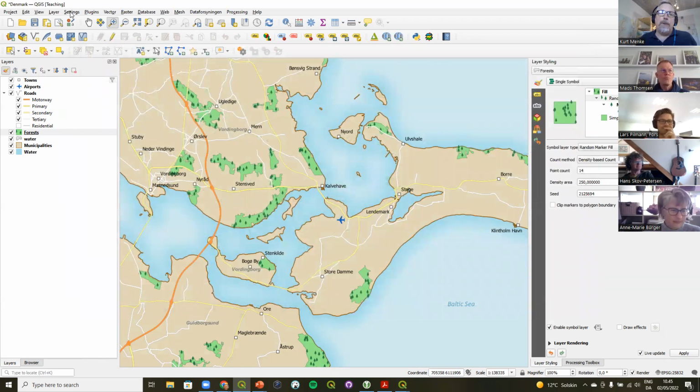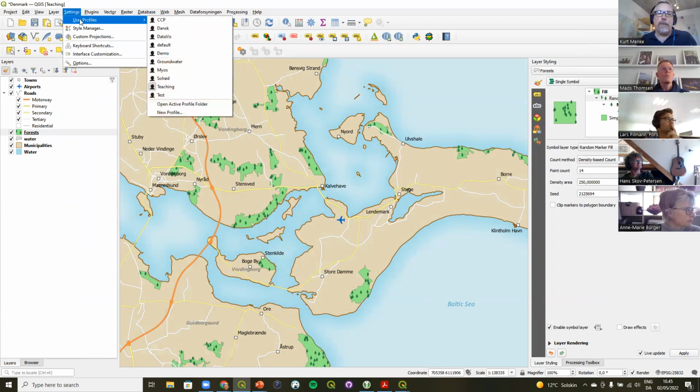So if I go to the settings menu, there is a user profile section, and you can see I have quite a few profiles set up. These profiles store your symbology. They store which plugins you have installed, which toolbars and panels you have on, those general user settings. Get the language. If you have the Danish translation of QGIS, that would be part of the profile. You can see I have a Danish profile.